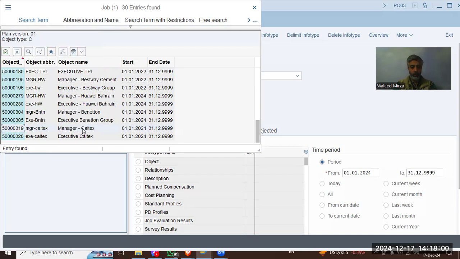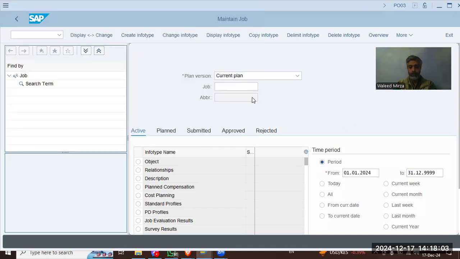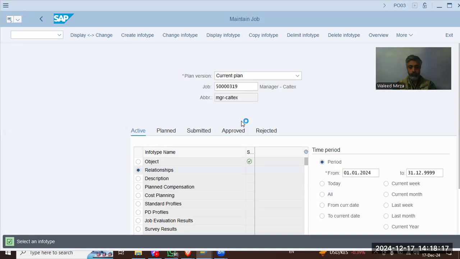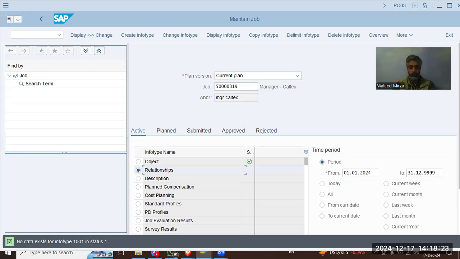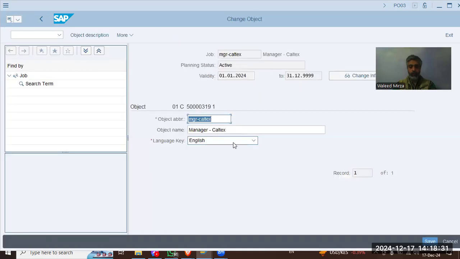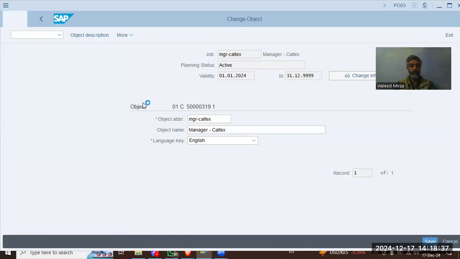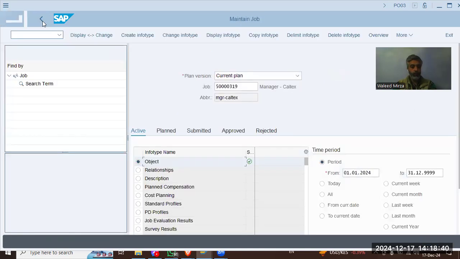Tell me that. Okay, we have this manager Caltex. We've created this job and change info type. Select info type. Okay, relationships. I'll go to relationships directly. No data exists. Object. Change. Manager Caltex. This is how we've made a manager, and we've also similarly made an executive position in the same node in the same transaction.